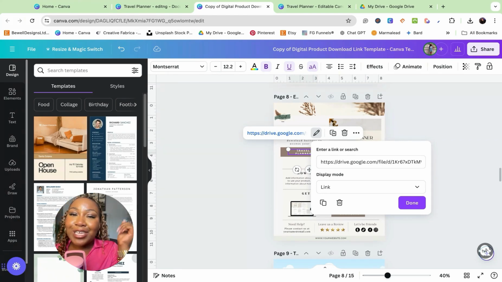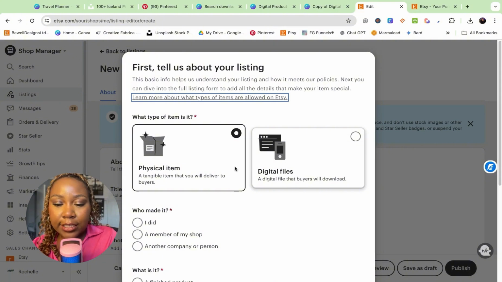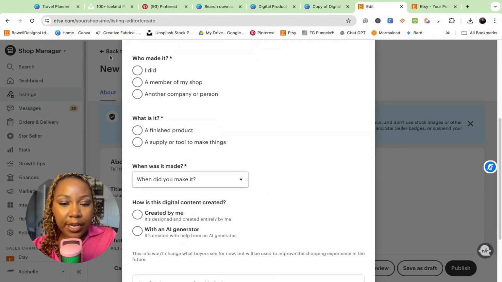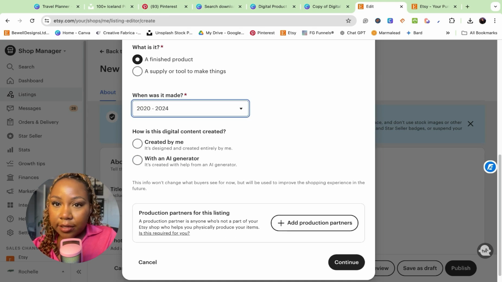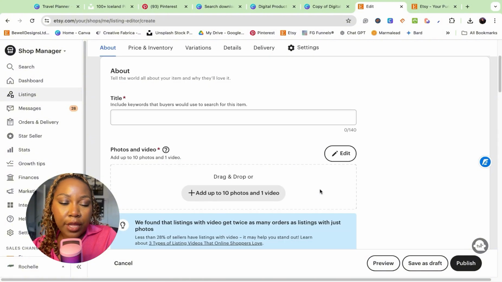Now let's move on to exactly how you sell this product online. I'm going to use Etsy as an example. You first navigate to the new listings page. Once you click new listing, you would click digital file. You would then need to say who made it. It's a finished product. When did you make it? Who created it? Yourself or AI generator? And you would then click continue, and then you would put in some information.